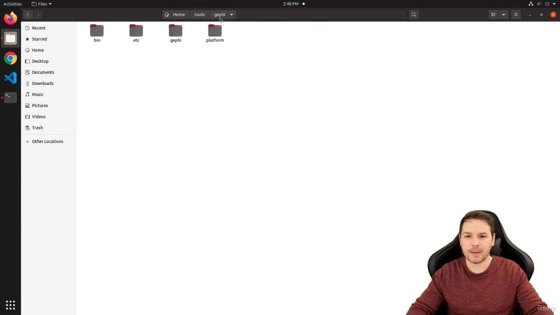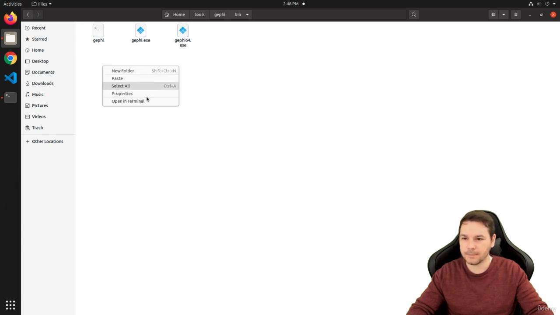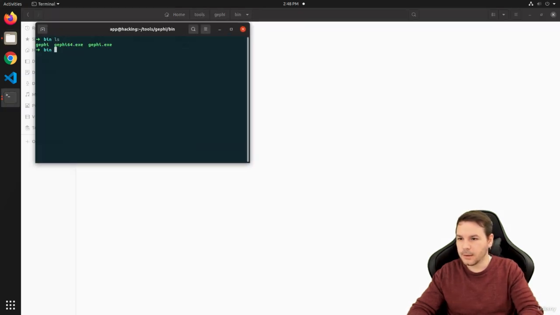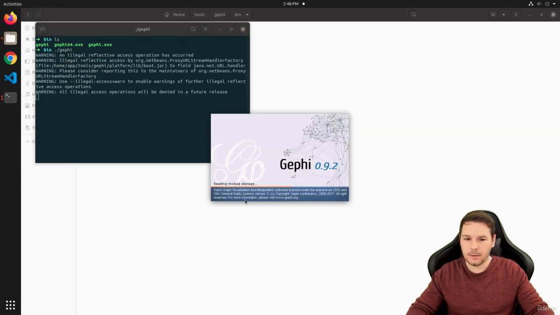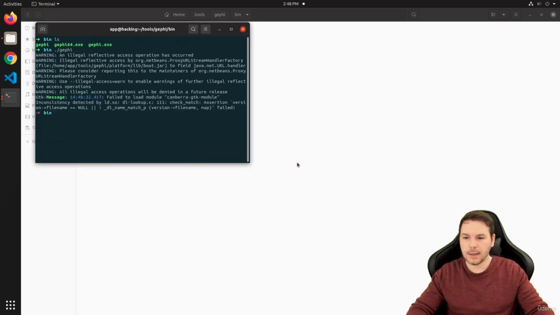Okay, so now we've got this Gephi directory, and here we have this bin. And we can directly start this one. If you're using Windows, you also have a Windows executable over here. Let's start this tool. It's loading, and nice, we get our second error.